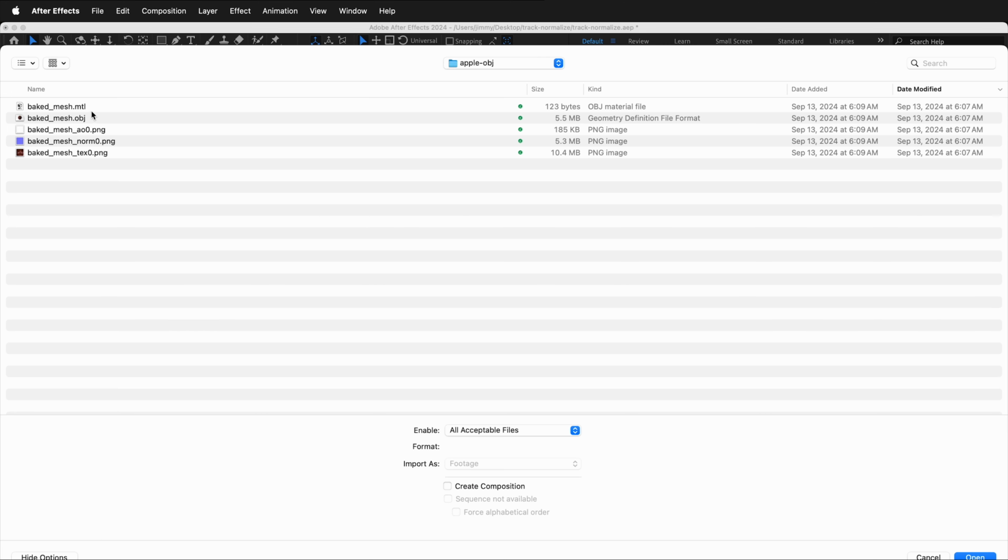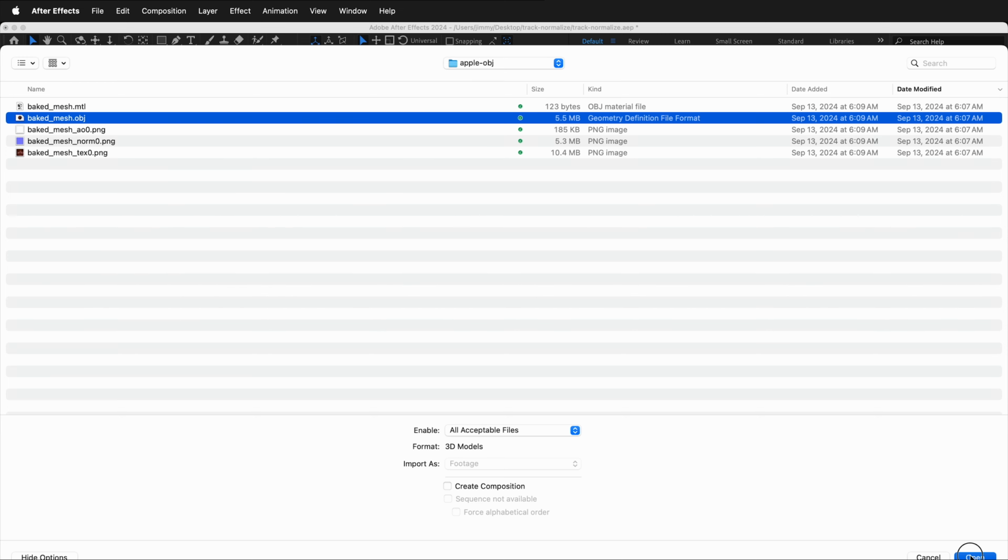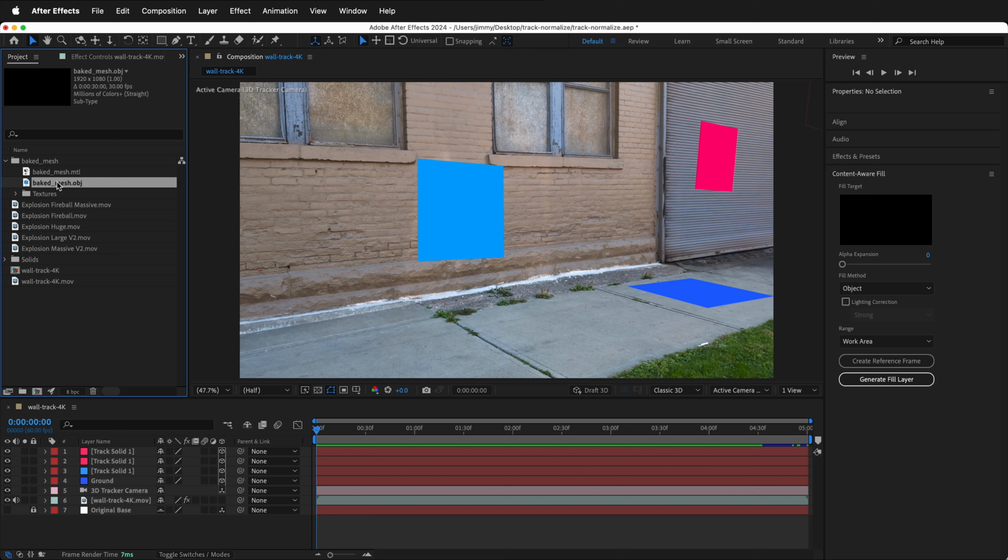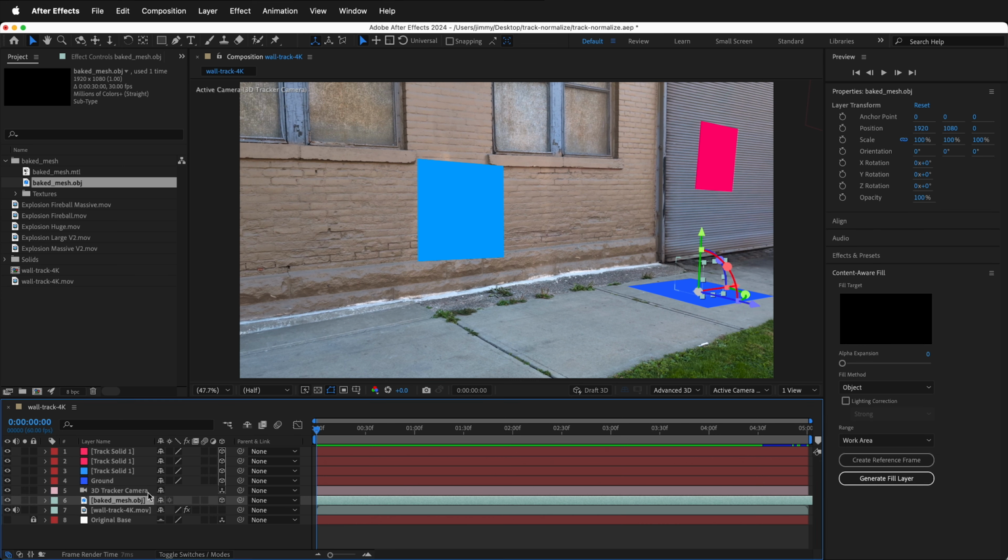Navigate to where you have your OBJ file and make sure it's where your materials and textures are. Select the OBJ and click Open. After Effects will automatically import the needed materials and textures. Then simply drag your 3D mesh into your composition.